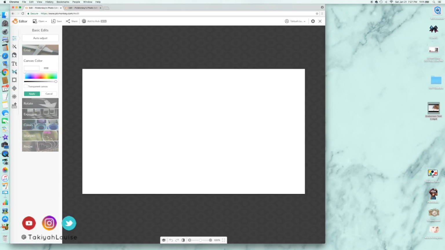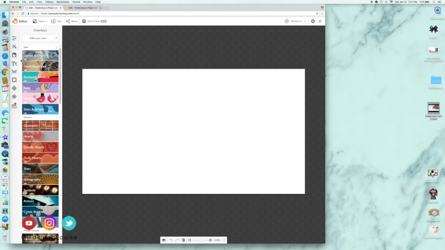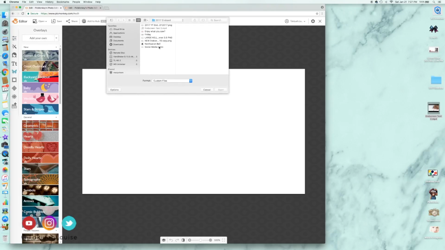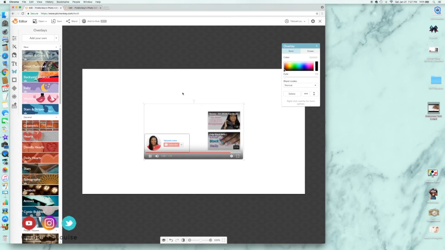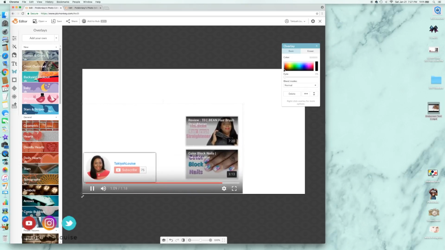I click the butterfly icon for overlays, then click Add Your Own, and select my video window screenshot. I drag it to fit, then I begin to map out my custom end screen.